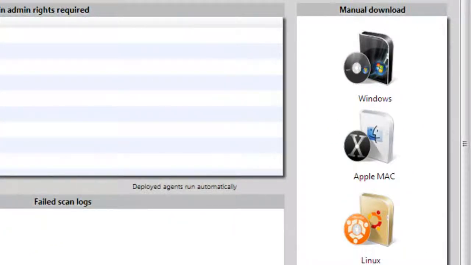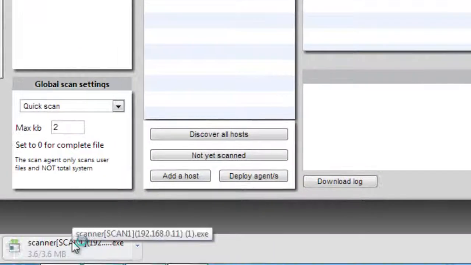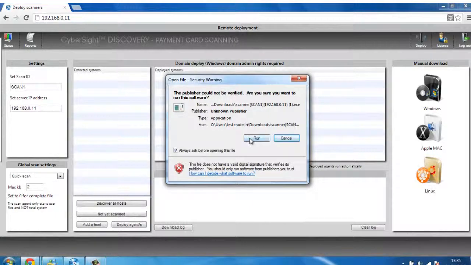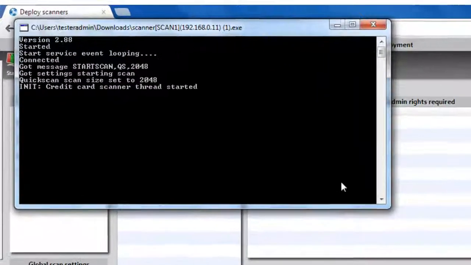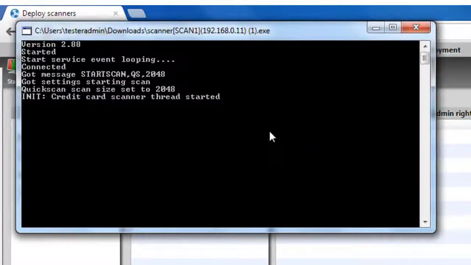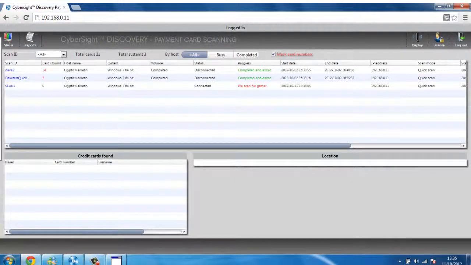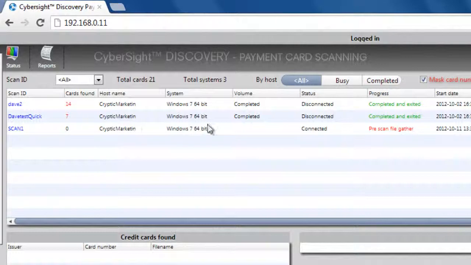We can see that the scan agent is downloaded, and I can now decide to run it. And when I run it here, we can see it's starting to take up the information on your system. By going to the status screen, we can see now that we have a scan here that's in progress, and as it gathers the details we can start to see how complete it is.